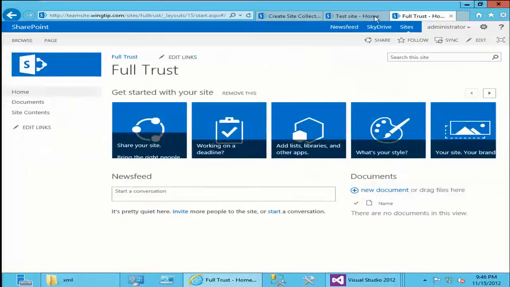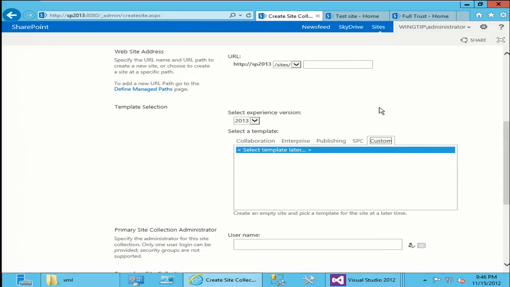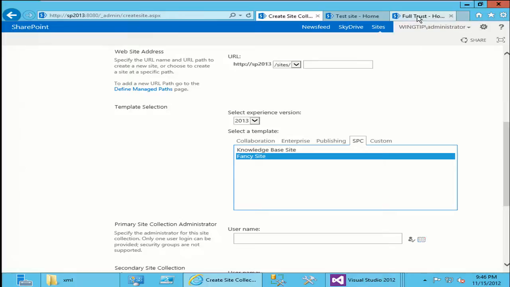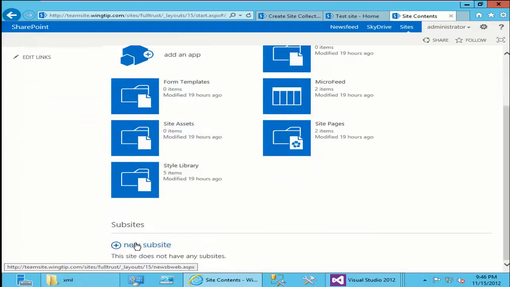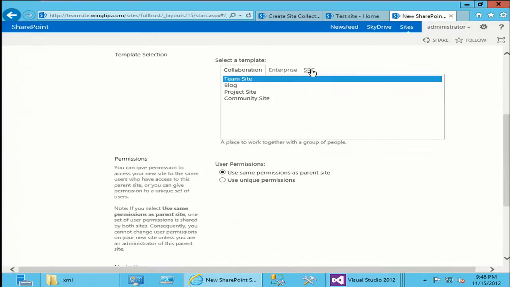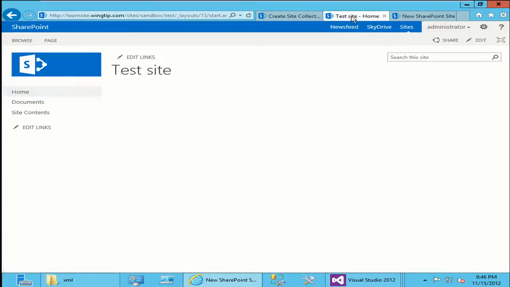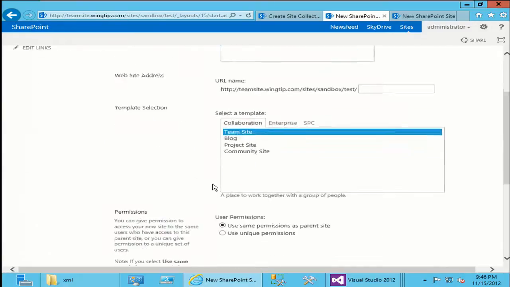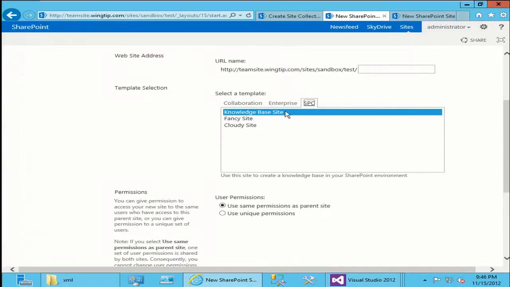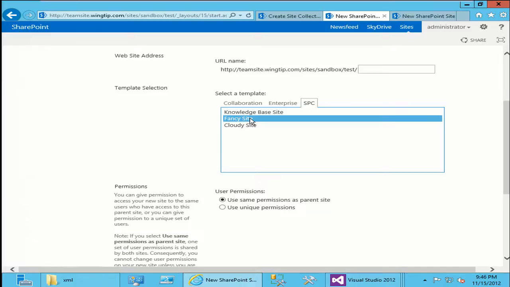And what we can see, we already saw that. If we go into create site collection in central administration on the SPC tab, we see the fancy site in here. If we go into the full trust site and I want to create a new subsite, you can see on the SPC tab that fancy site is in there as well. If I go into the test sites that we just created based on the sandbox solution, and I want to create a new subsite in there, the template is available there as well. So there's fancy site as well. Because I deploy my web template as a farm solution, it is available throughout the environment. From anywhere in my environment, I can create sites based on it.